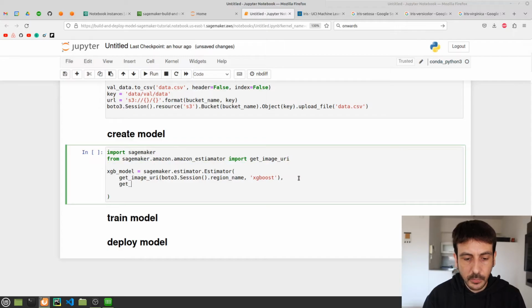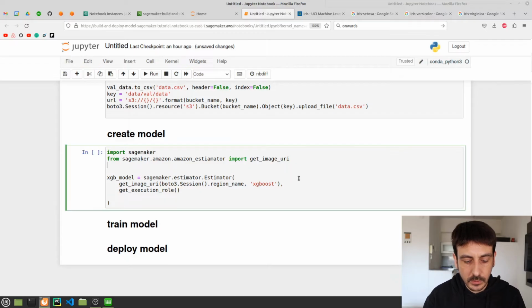Then this is very important. We need to get the access role, the execution role for this instance. This is very important, and obviously we need to make a new import from sagemaker, import get_execution_role.